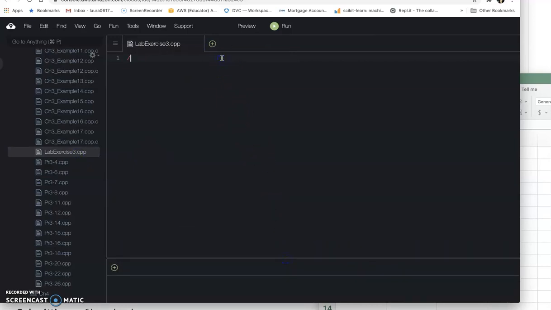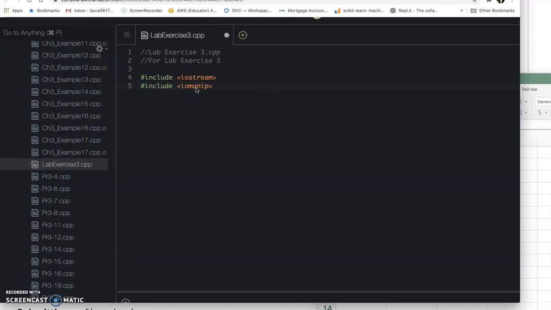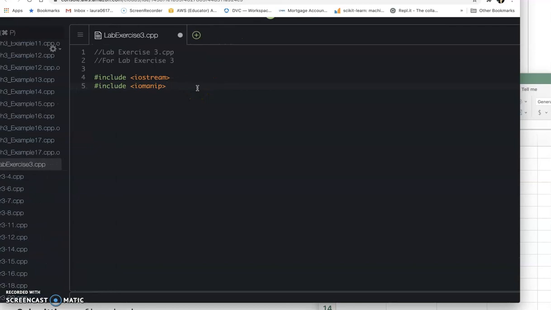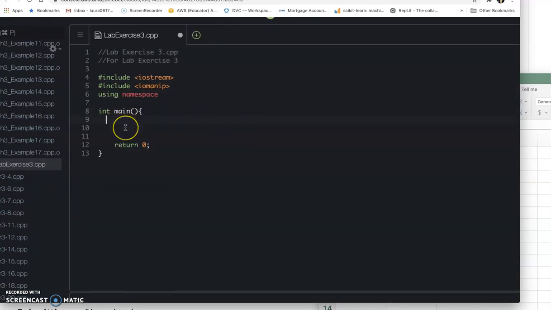You can type more information you want the user to know. All the time we need to start by including iostream. We need to include iomanip, so we need iostream and iomanip for the library. And also continue using namespace std. So we have our main function.